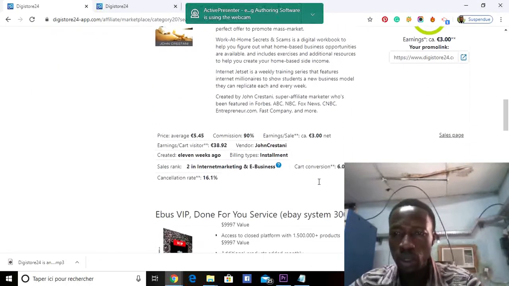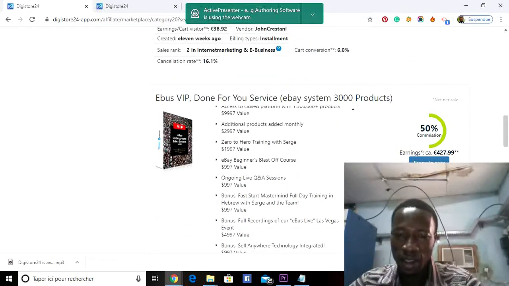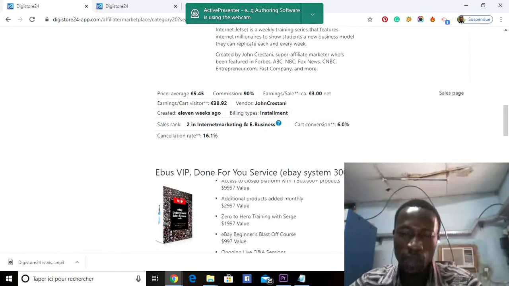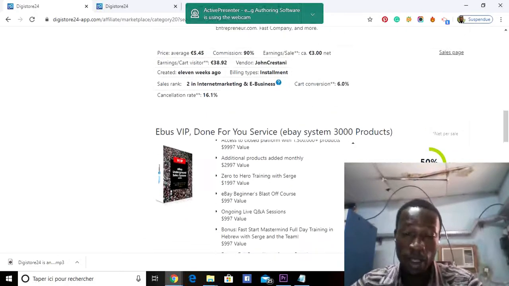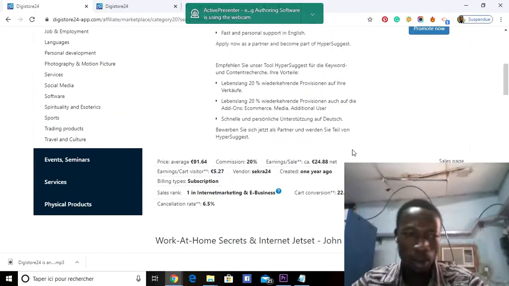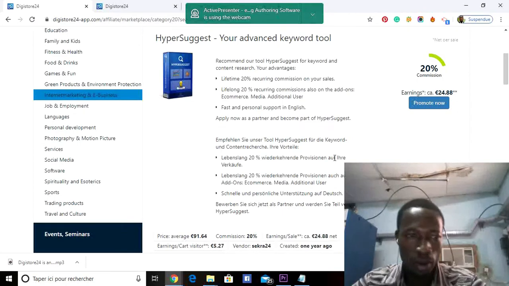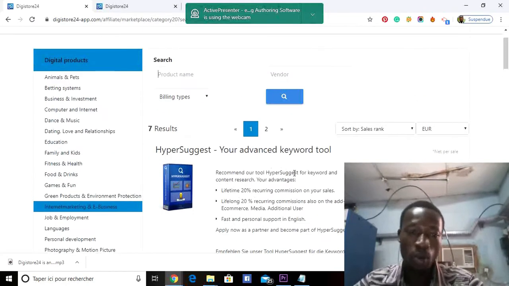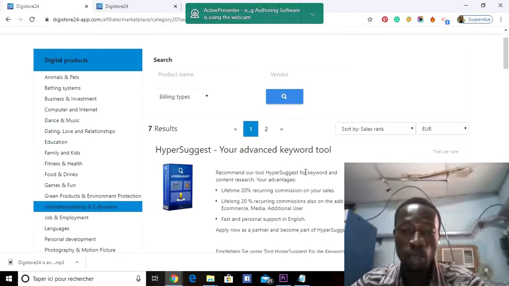What you need to do is to just send a request to the seller or the vendor by clicking on the button promote now. You will get immediately your affiliate link ready. The next step, once you have your niche and your product, is now to promote your product and make money.